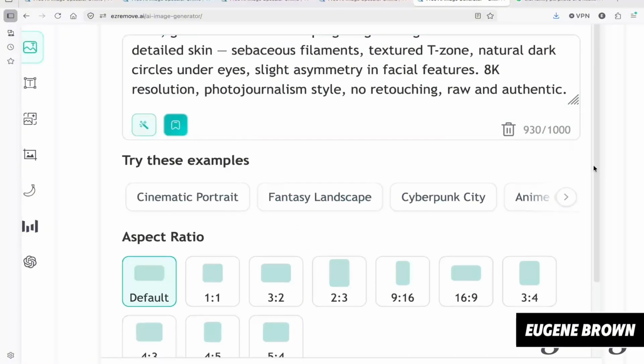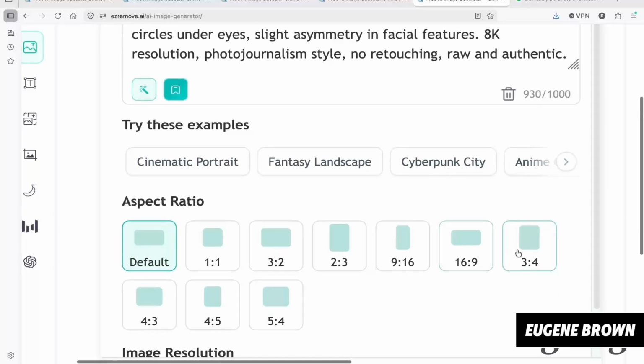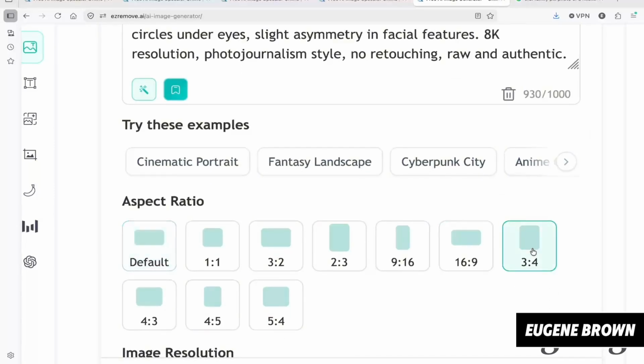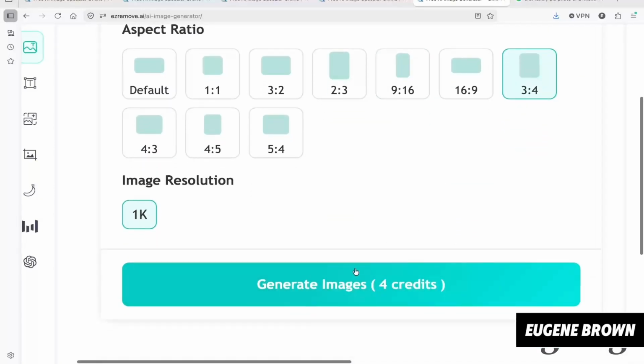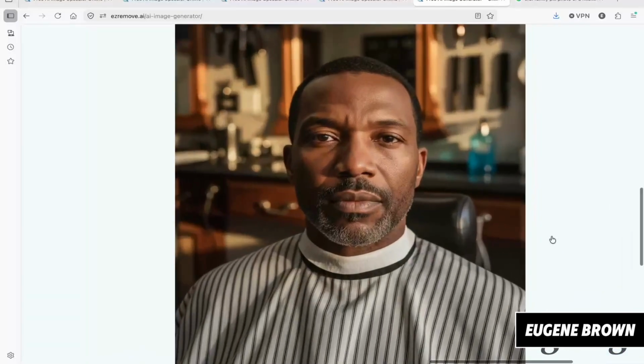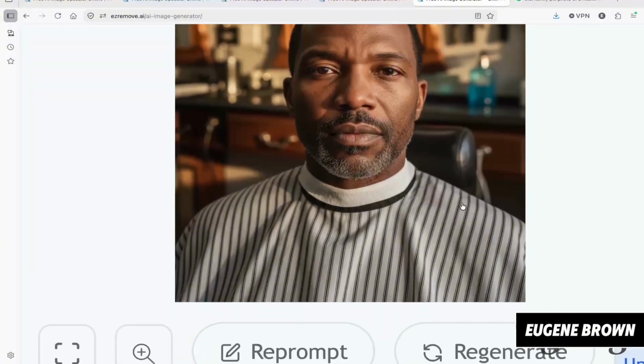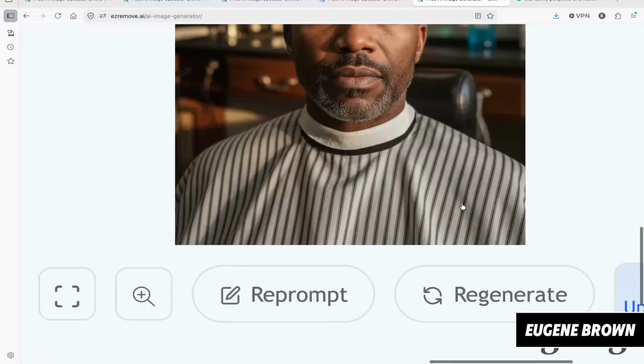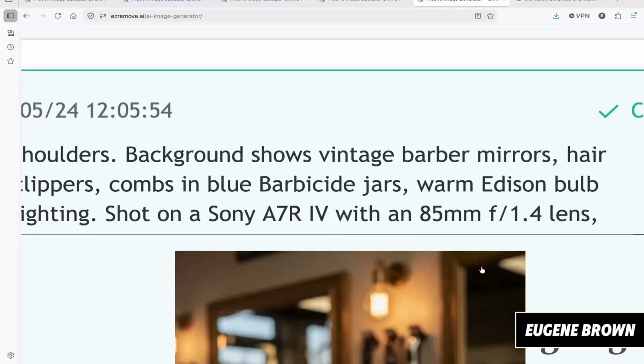But first, I'm going to select the aspect ratio. In this case, I'm going to use 3:4, and I'll go ahead and click on generate image. It's going to take about 4 credits. Remember, you get about 10 free credits every day. So I'm going to click on generate images. And as you can see to the right, our image is ready. I'm just going to zoom in, and you can see the image is hyper realistic. And we also have another version right here at the bottom. Yeah, so this is really amazing.